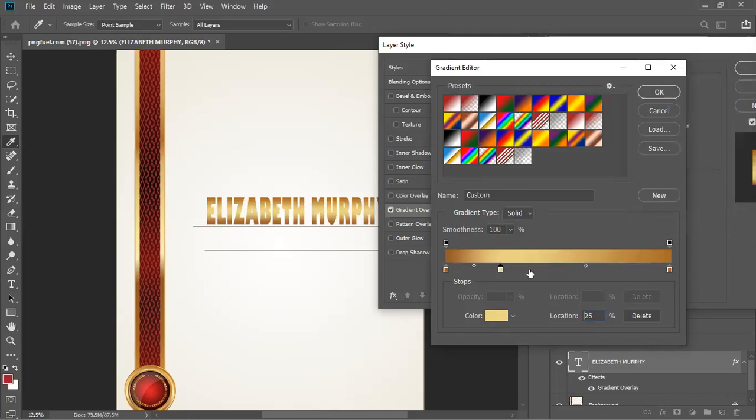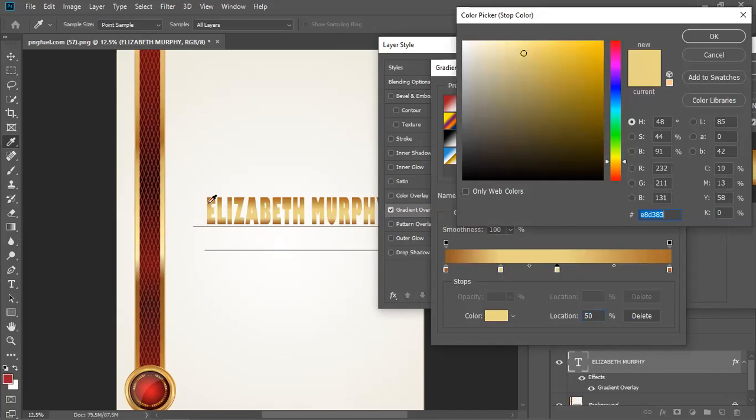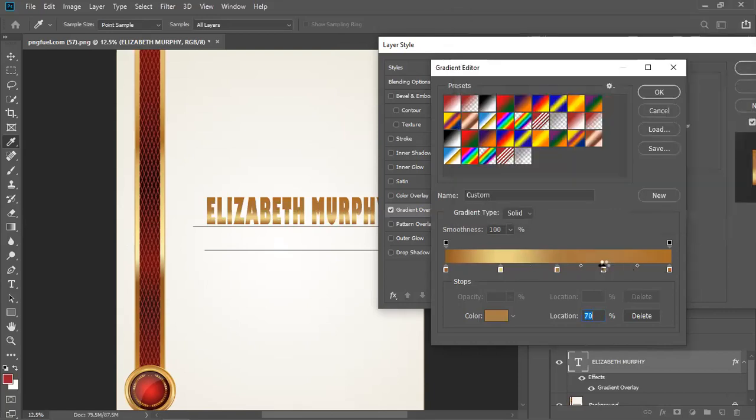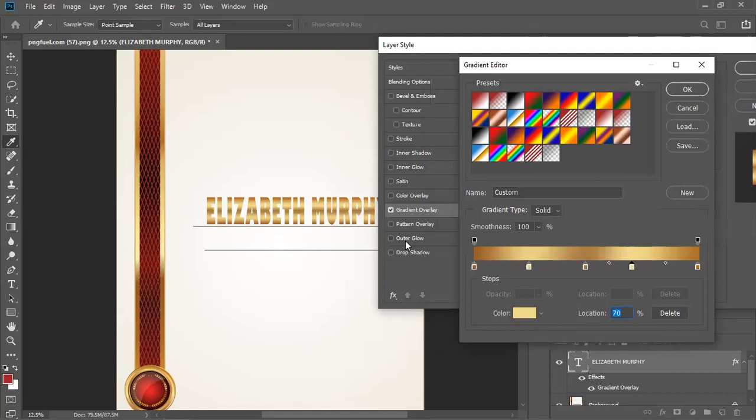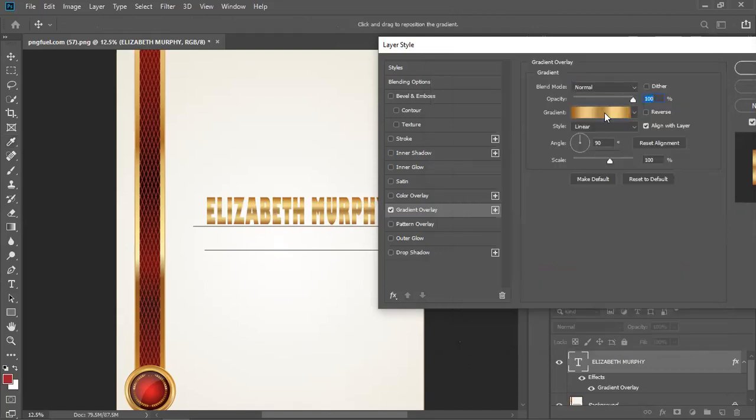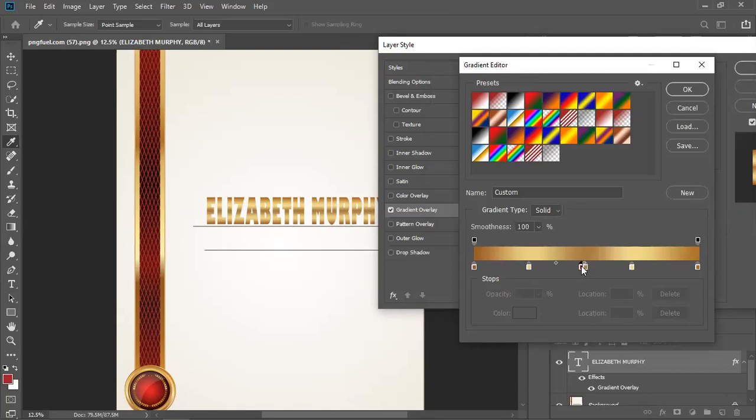If I push this to the right, and I click this, and I do this, and I do this again, you can see how I'm increasing the gold effect. You see how it's looking now. This gold effect all depends on you. Like I told you, it depends on what you have imagined and what you want. That is what you are going to get. You can see this gold effect now.